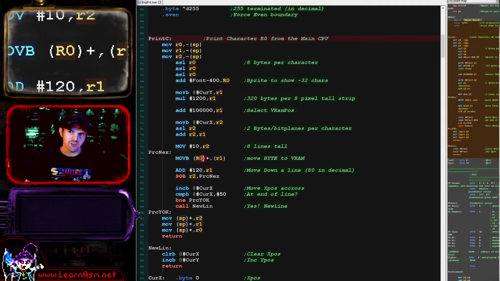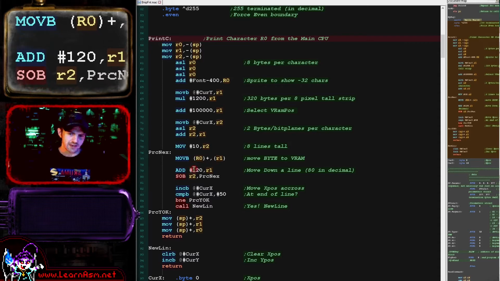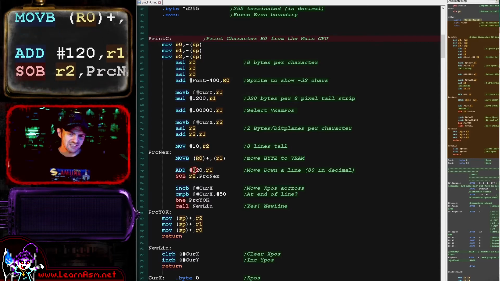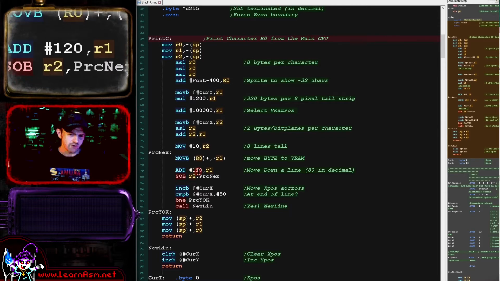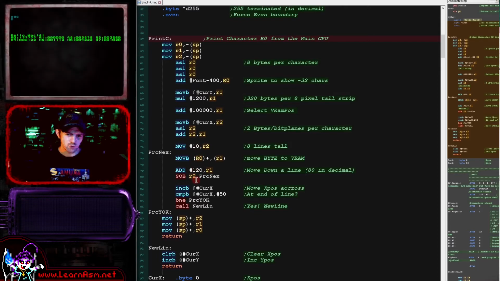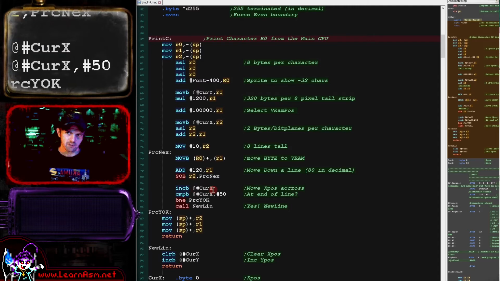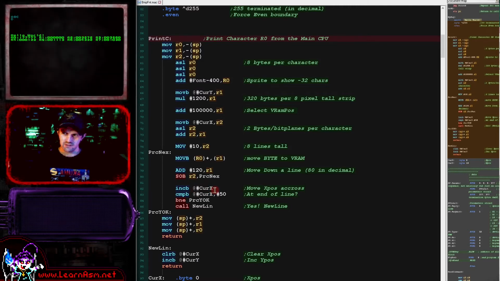So after we've transferred a single line of our font, we're then moving down 1 line of the screen to transfer the next line. So we're adding 120, which is the amount of bytes in octal of each line of the screen, and then we're just repeating until we've drawn all of the lines. Now once we've drawn a character, we're increasing the cursor X position, and we're comparing our X position to 50 in octal to see if we're at the end of a line.